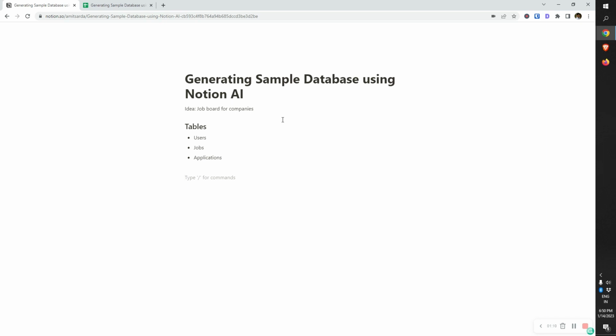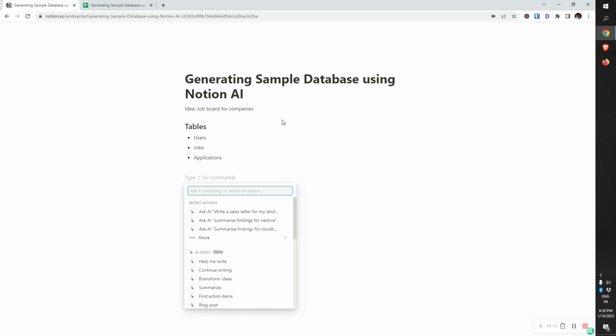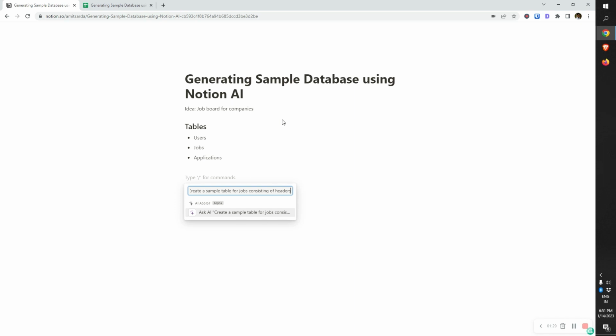So I'm going to invoke Notion AI using the keyboard shortcut Control J, and I'm going to ask it to create a sample table for jobs consisting of column headers like job title, role, sorry, responsibilities, skills, experience, salary, and hiring manager. Let's see what Notion AI does.